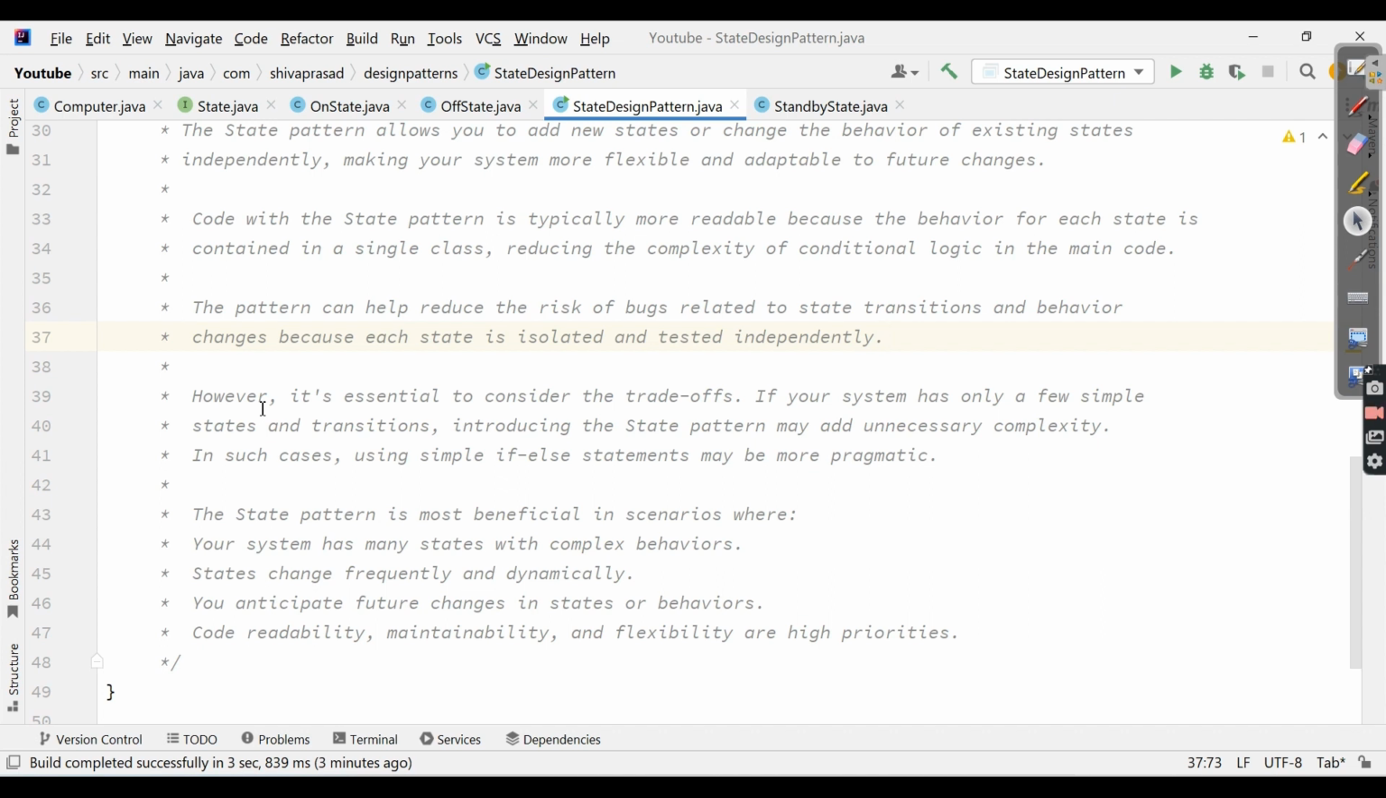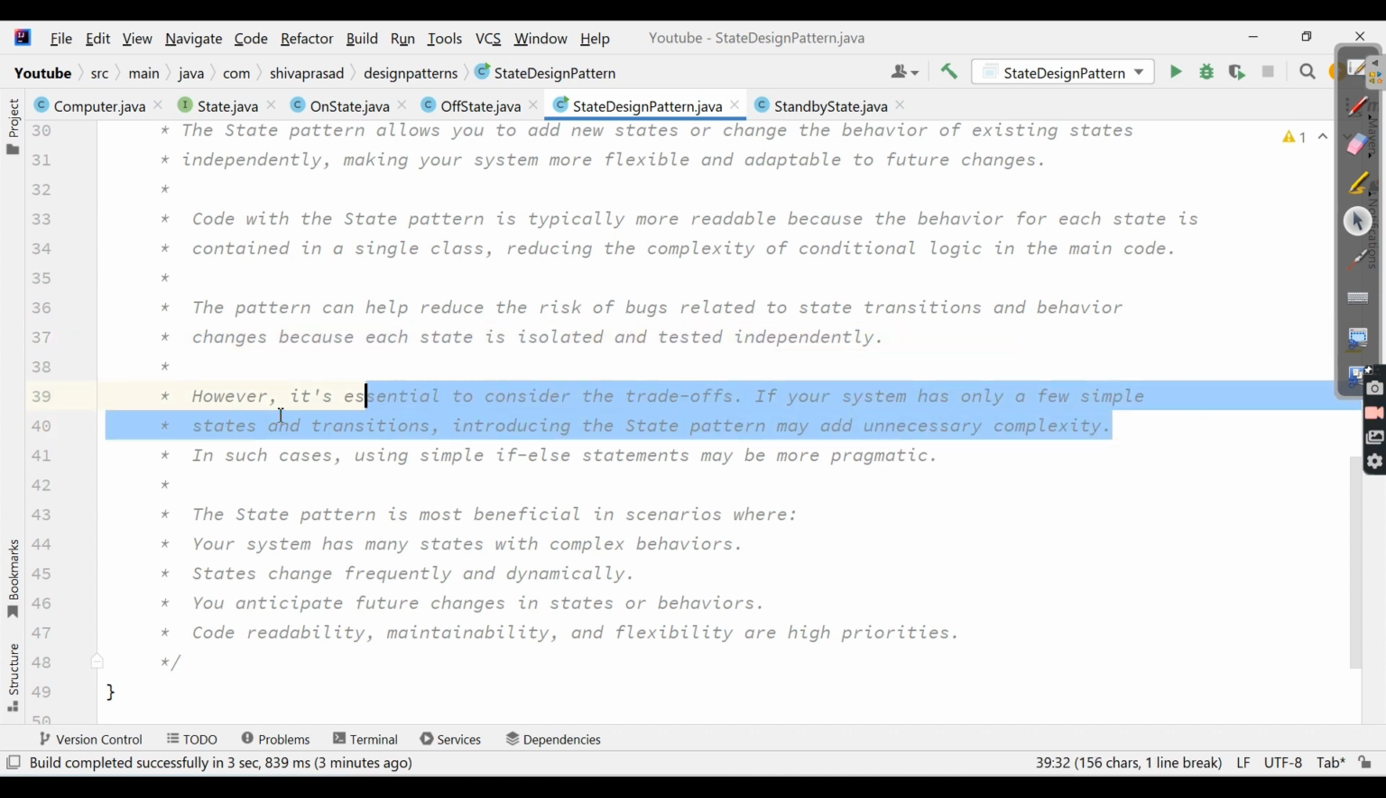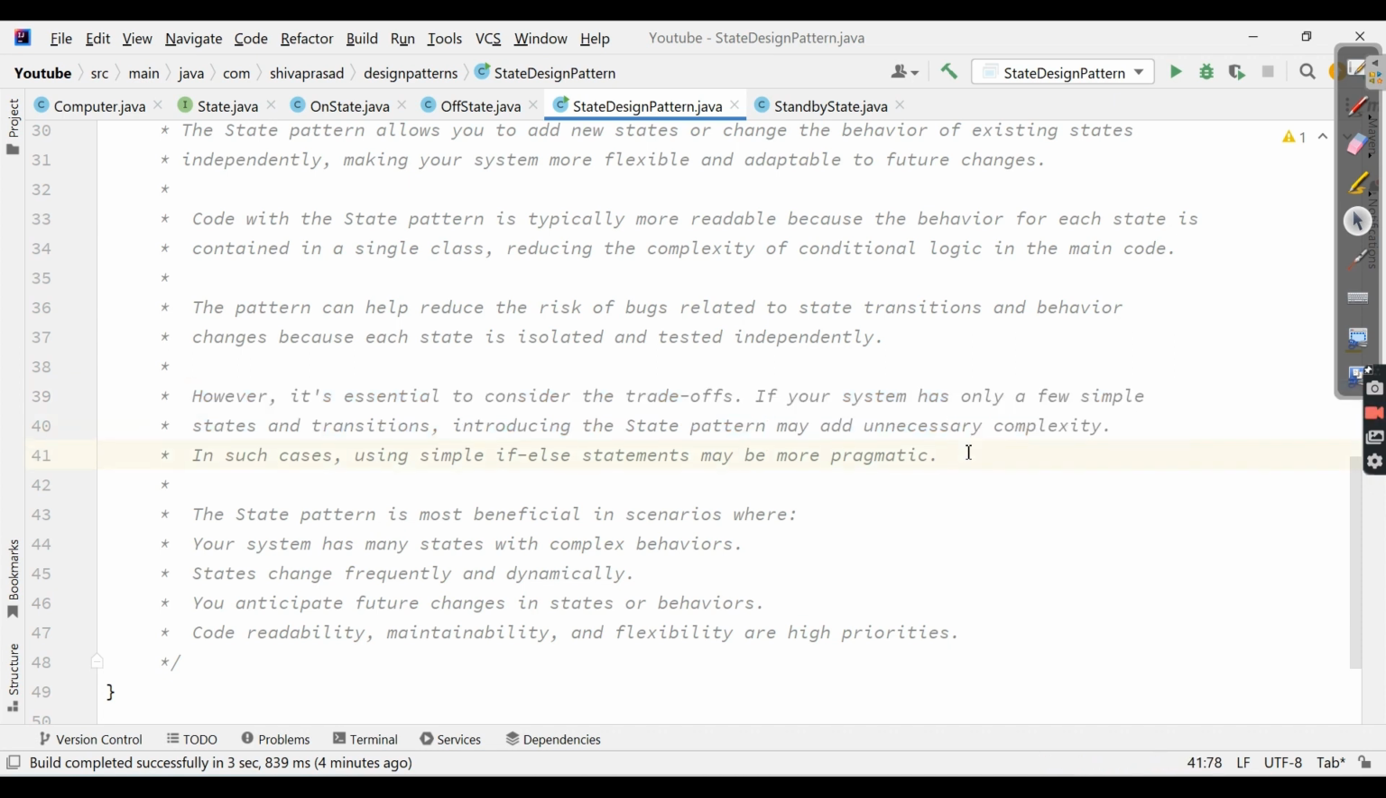However, everything in life has positives and negatives. So far we've seen some good things. Now let's see, it's essential to consider the trade-offs. If your system has only a few simple states and transitions, introducing the state pattern may add unnecessary complexity. Let's say you have a payment mode in your application. All you know is today you can accept either Google Pay or Phone Pay. Hypothetically, it has very few states and transitions. Then you don't need this state design pattern because it unnecessarily adds complexity to your code. In such cases, using simple if statements may be more pragmatic.